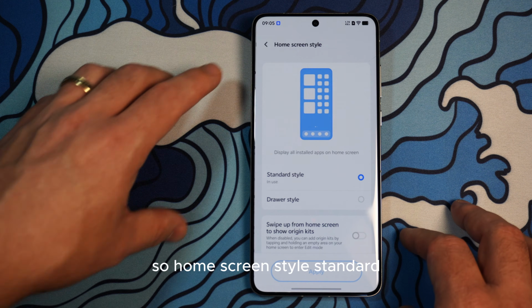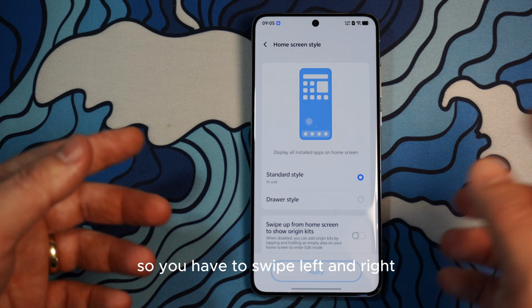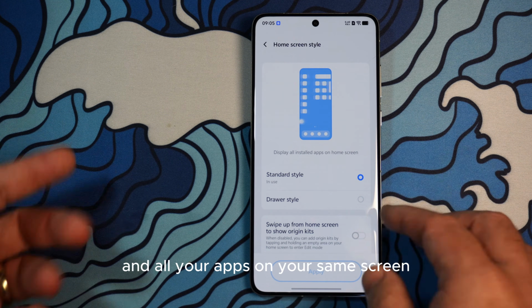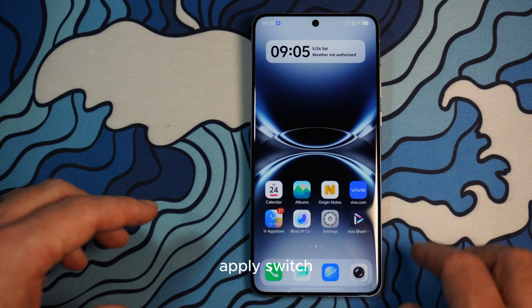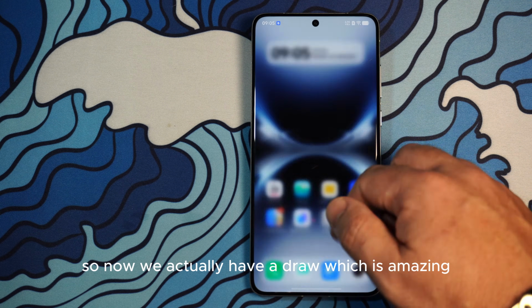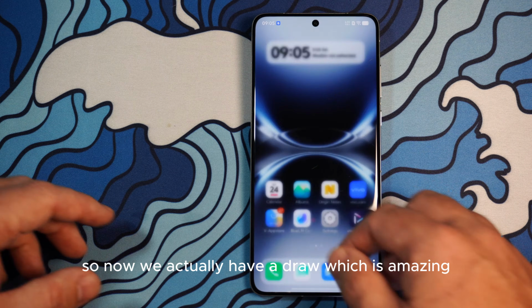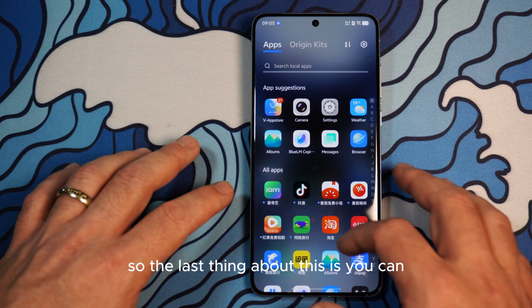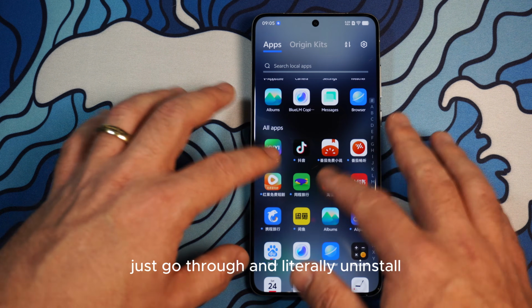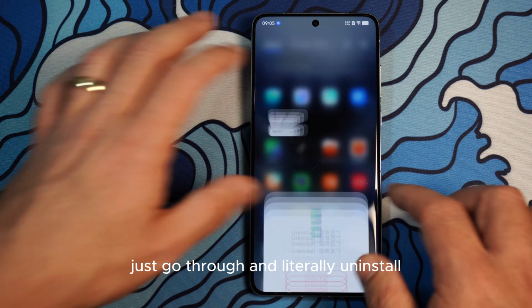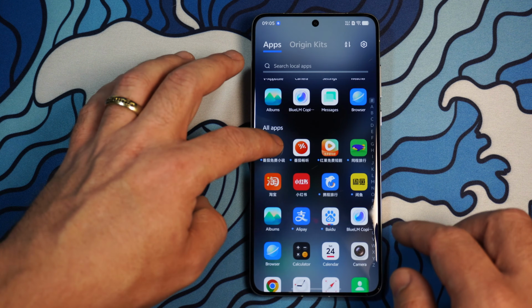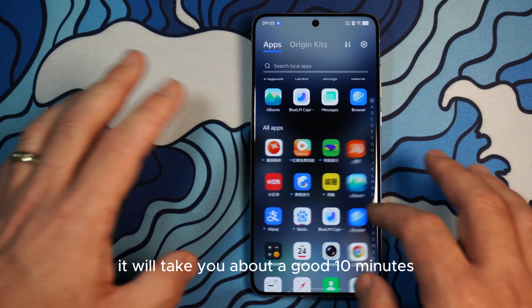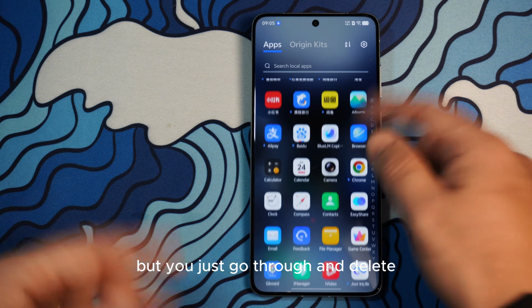So home screen style, standard, that's not with the drawer, so you have to swipe left and right and all your apps are on your same screen. Don't like that. Drawer style is my favorite. Apply, switch. So now we actually have a drawer, which is amazing. So the nice thing about this is you can just go through and literally uninstall all the crapware.